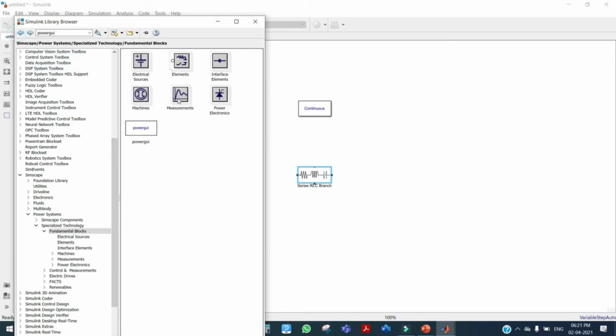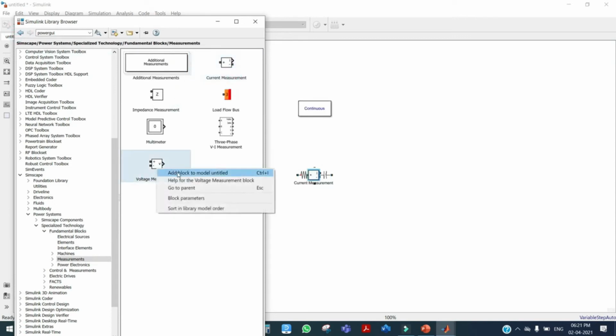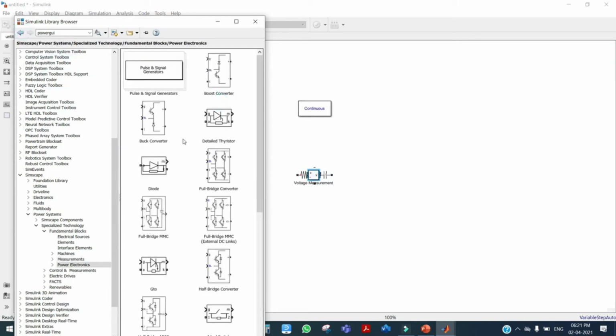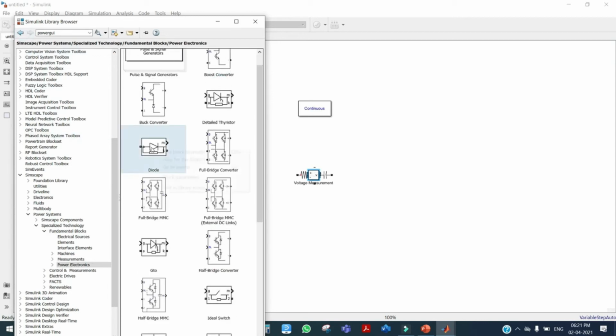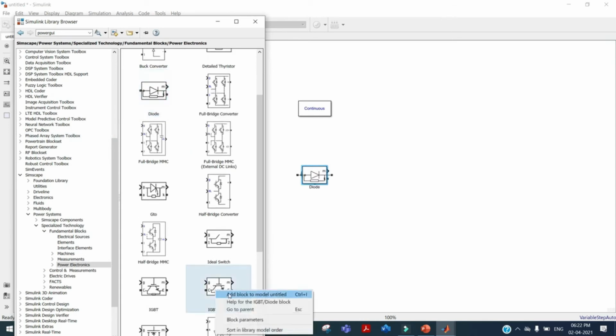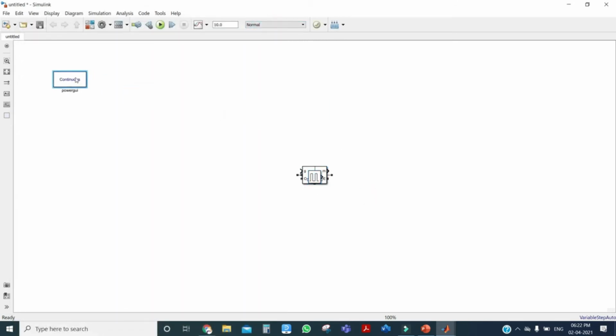If you want to measure current and voltage, we need to add a current measurement block and a voltage measurement block. Now we want a diode and one power electronic switch, that is an IGBT with anti-parallel diode. To operate the switch, we need a pulse generator, so I am taking the pulse generator also. Added everything to the model.